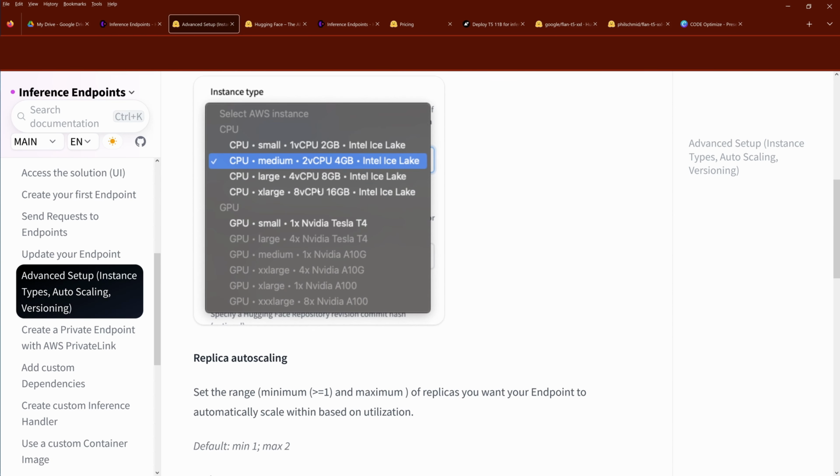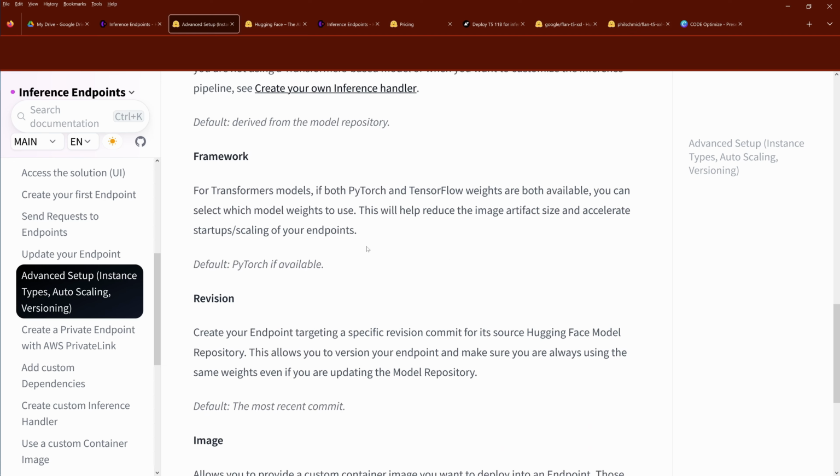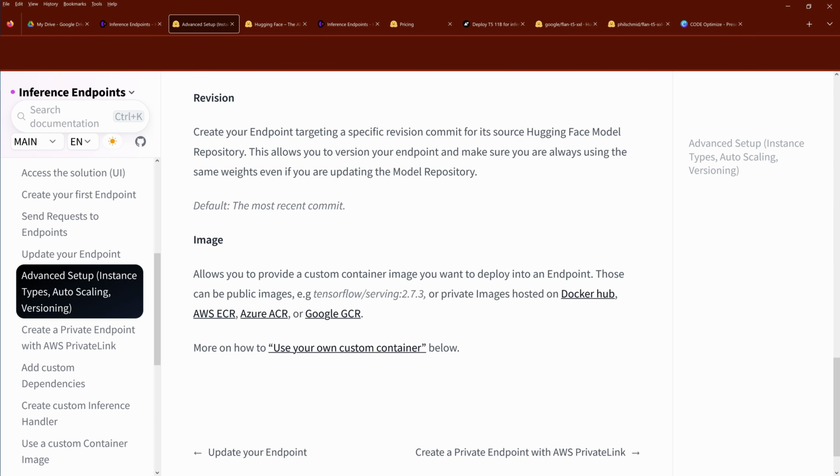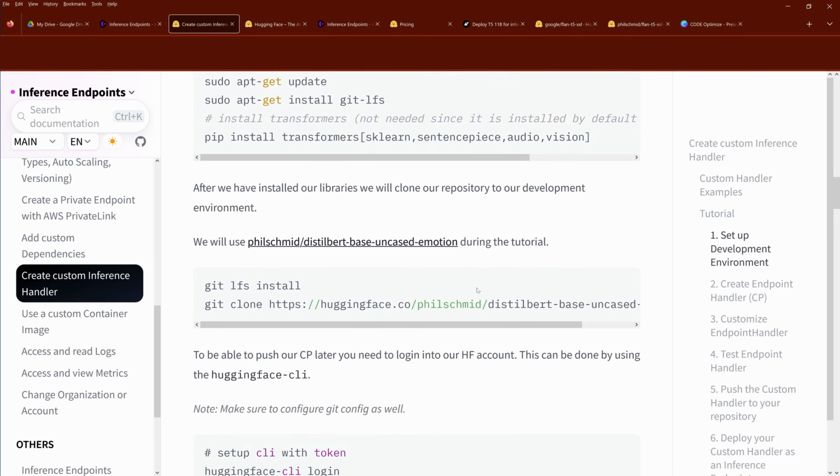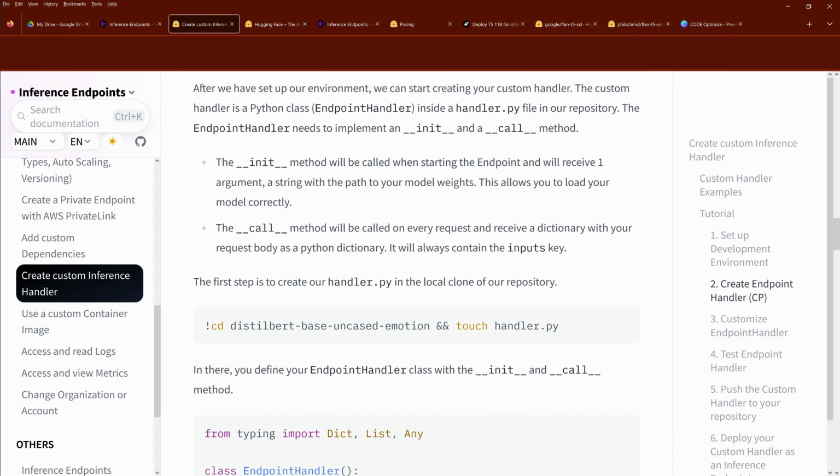Here we go. AWS instance, CPU medium, and a small GPU. And we would go with an A100, a GPU X large. Task, framework, revision, image. Create a private endpoint, create custom inference handler. Yes. Okay, I see what I mean.